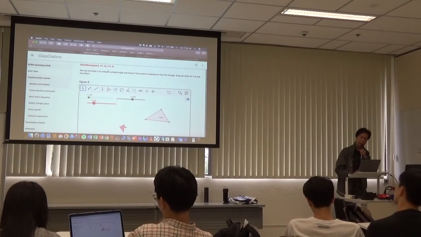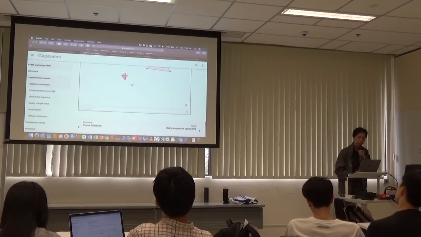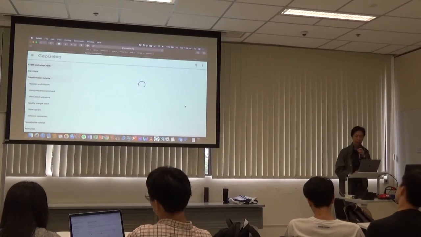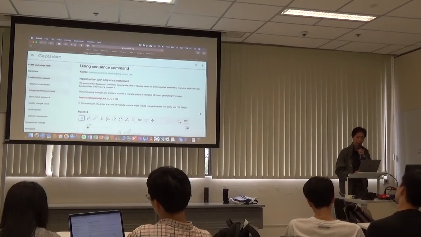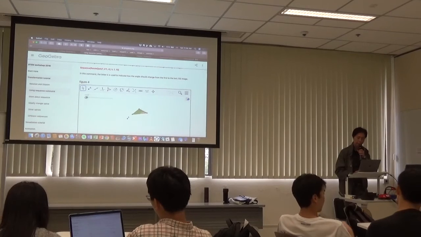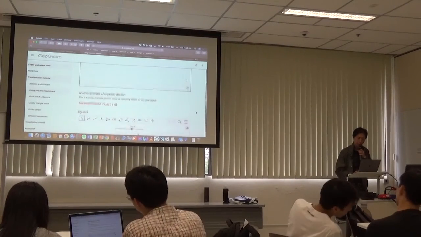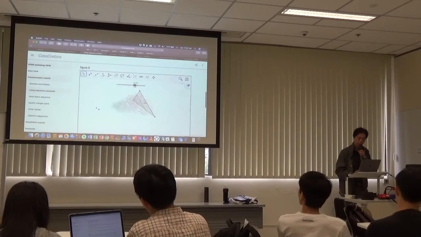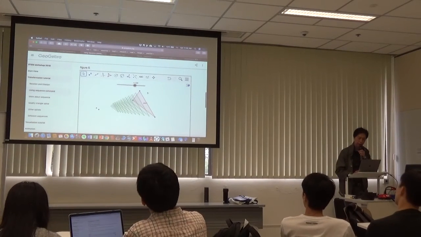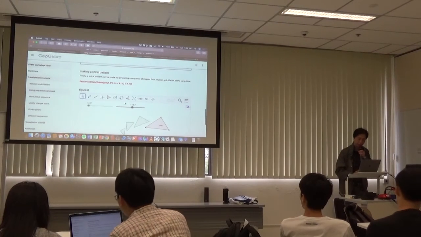And once you understand this command, then you can go on to the next screen to see the sequence command. Right? Because once again, I use the sequence command to do all these things in one step. Okay? And so you can try to see how the figures can be generated here, including the spiral. The last one will be the spiral.